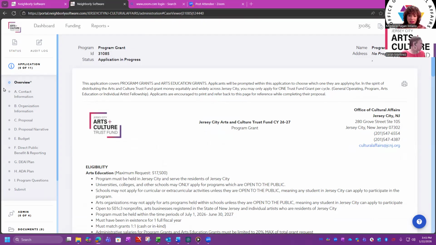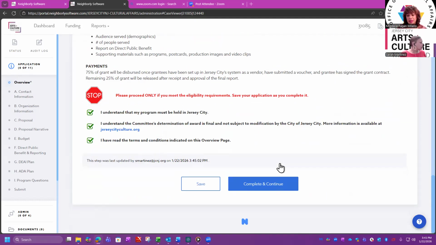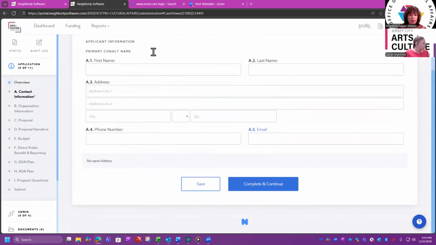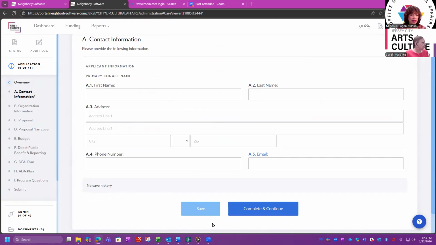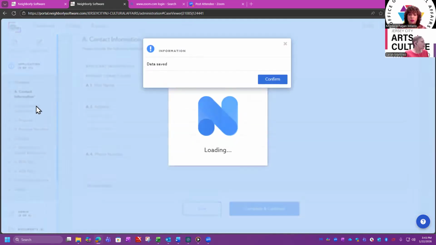Okay, so let's scroll down to the bottom so folks can see exactly what you're talking about when you mean complete and continue. Yes, so only click on that once you have completed that section. Otherwise, you will be locked out and unable to make further edits. Okay, great. So let's go into it. This is all just your primary contact information. Make sure it's accurate so that we're able to reach you.